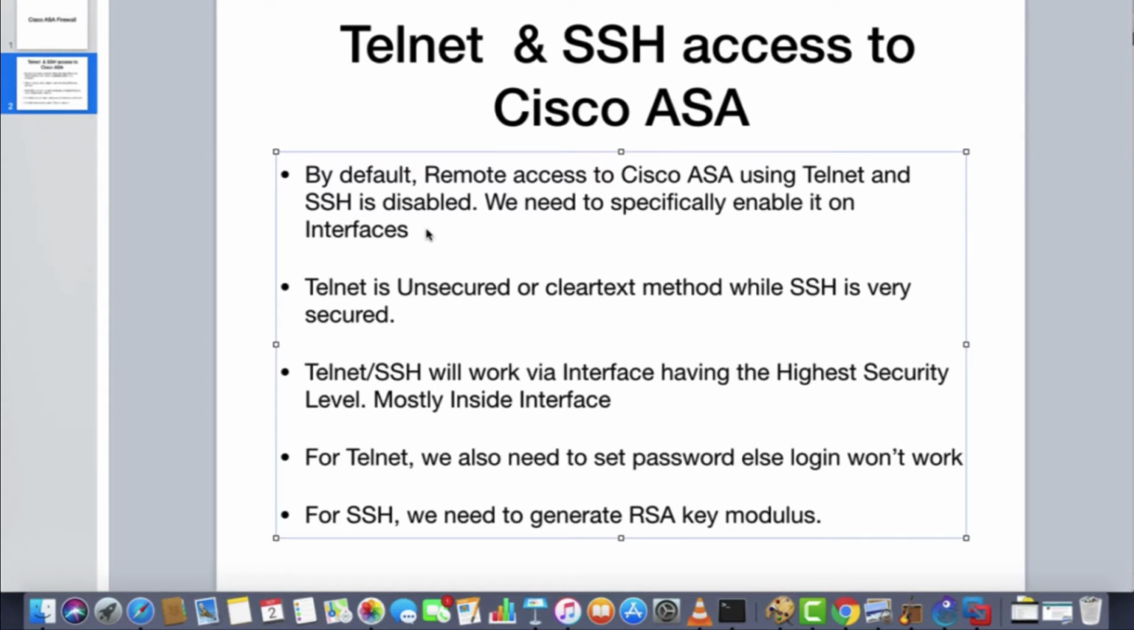It will only work on the interface which has the highest security level. So even if you enable it on all interfaces for all hosts, it will only accept the traffic on the interface which has the highest security level. I'll show that to you in the diagram. So we need to set up the password for Telnet, and for SSH we need to generate the RSA key, because RSA keys are used in SSH, that makes it very secured.